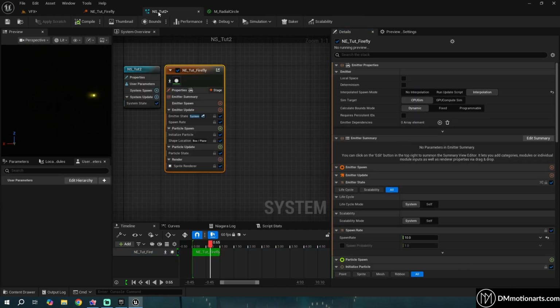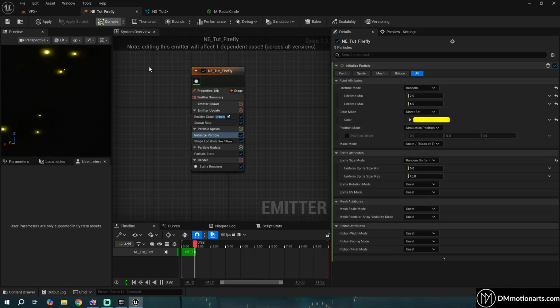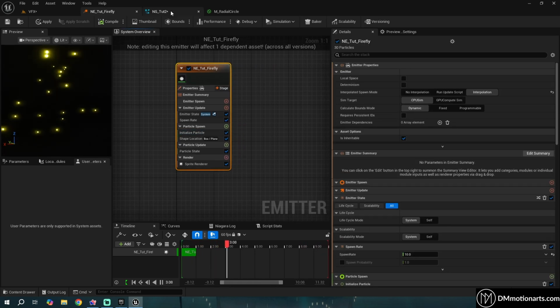Also, when you're editing, sometimes you might go in here and edit it, and then you might realize that, oh, I did it in the wrong way. So just make sure to be in here. Okay. So that you are doing it in the emitter and not the system.